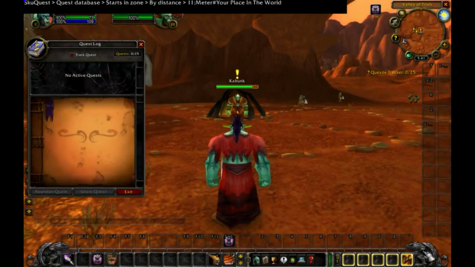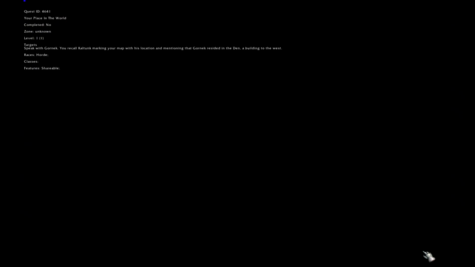So I hold shift again, press down arrow, Your place in the world, and there's the tooltip. So I go down, Completed: no. Zone: unknown. Level: 1. This is a good indicator. So this is a level 1 quest, and we are level 1, of course. So I go down again.